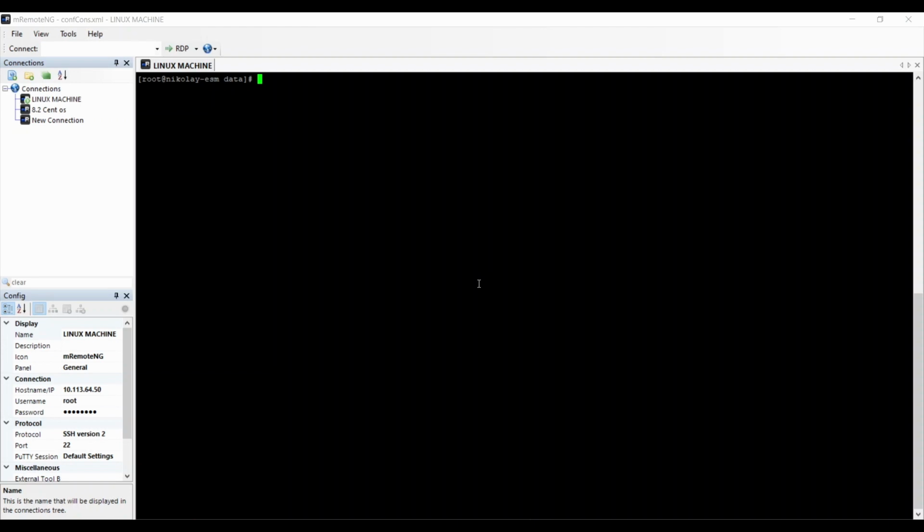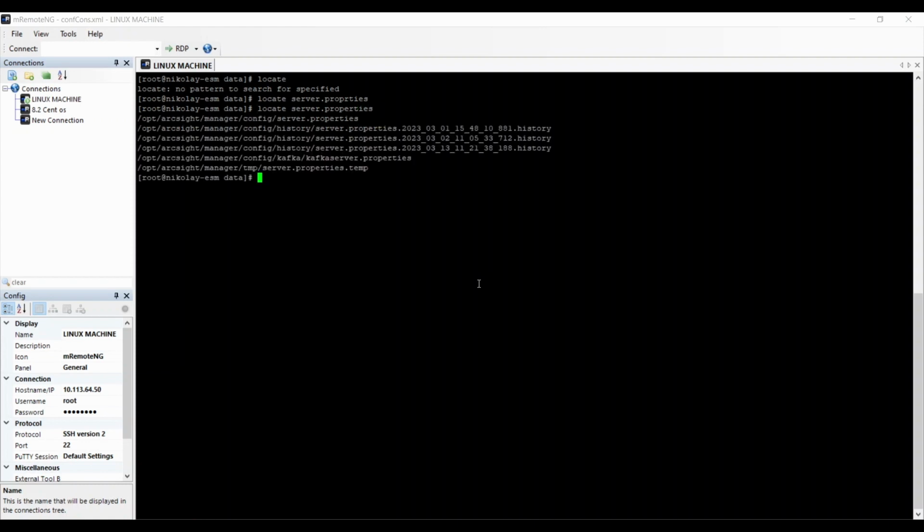When you know the name of a particular file but you don't know where it is located, just use the locate command. For example, I want to find the server.properties file. So locate server.properties. I mistyped it. Properties. Okay, here it is. It's located in /opt/arcsite/manager/config. So it works really fast, as you can see.